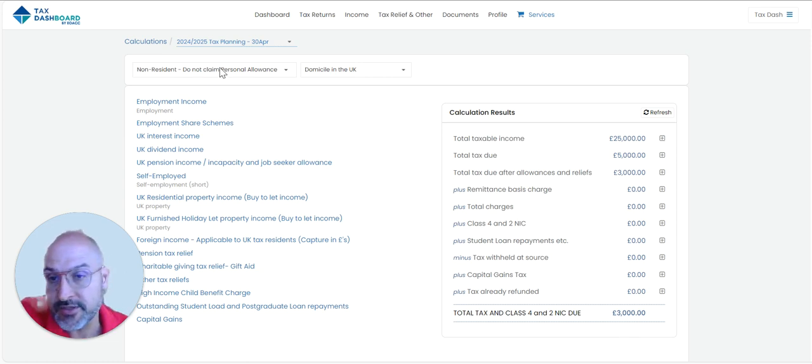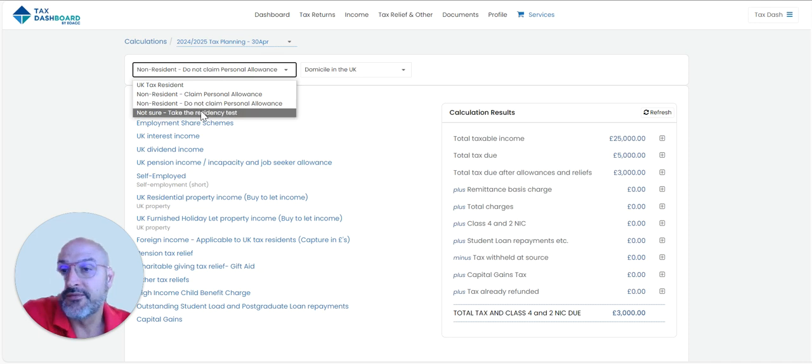If you're not sure about your tax residency, we do have a very basic test that we've pulled in here. But if you've moved around between countries a lot, it can get very, very complicated, and there are tie tests and all sorts of things.